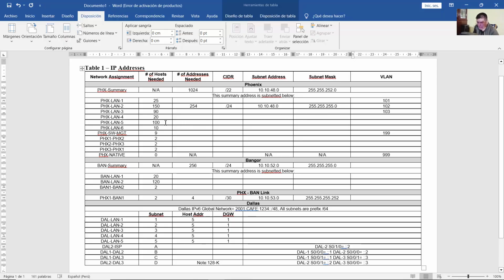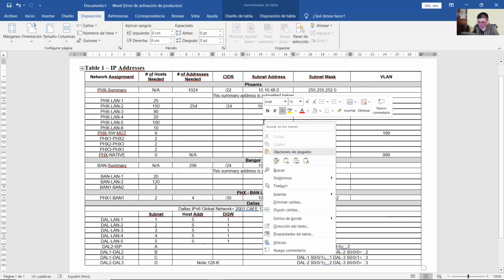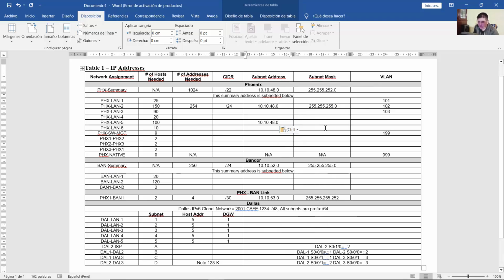The second highest is 100, Phoenix LAN 5. Okay, the next network address for Phoenix LAN 5 is 49. And the subnet mask is 128. The prefix is 25. 126 hosts supported.